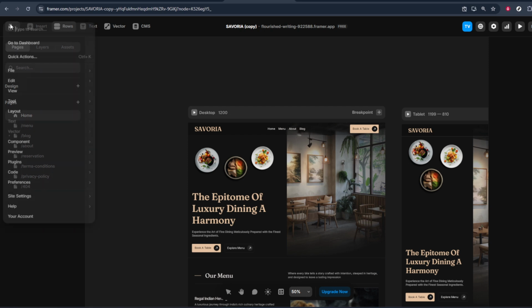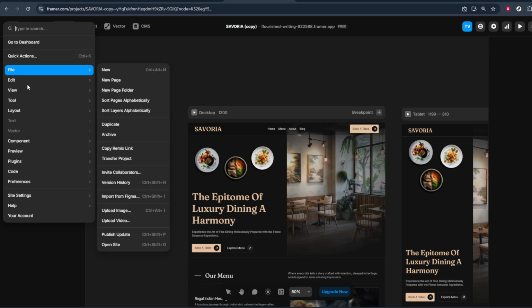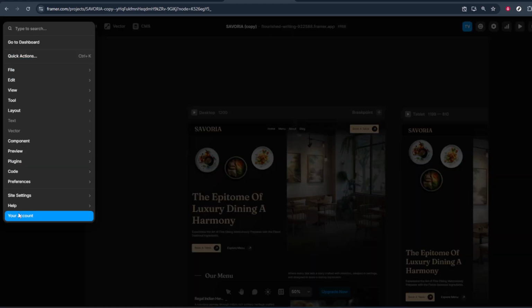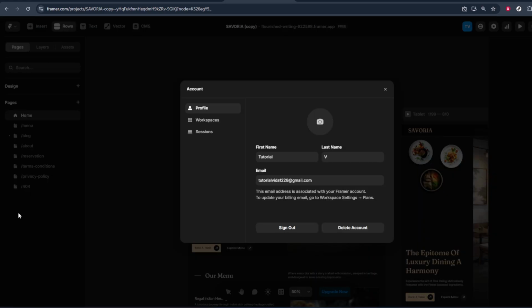After you click the arrow, a drop-down menu will appear. In this menu, look for the option labeled Your Account. This is where Framer keeps all of your personal account settings, including security, billing, and of course, the option to delete your account. Click on Your Account to open your account settings page.